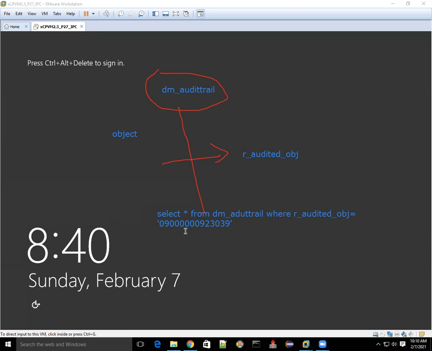Now, how would you find this query? Sometimes you have uploaded a test document and you don't know the r_object_id. This is a test document uploaded by the user, and he is saying, just give me the history of this document. Or he is complaining that the value of one attribute was wrongly updated.